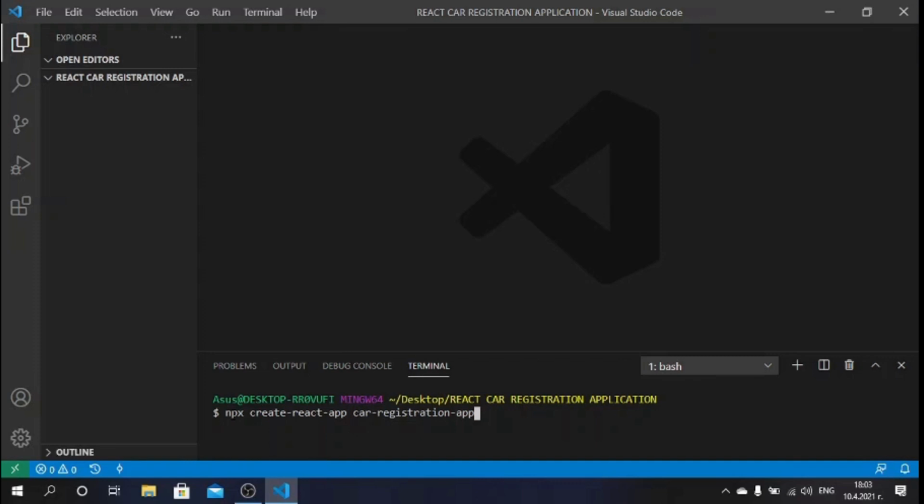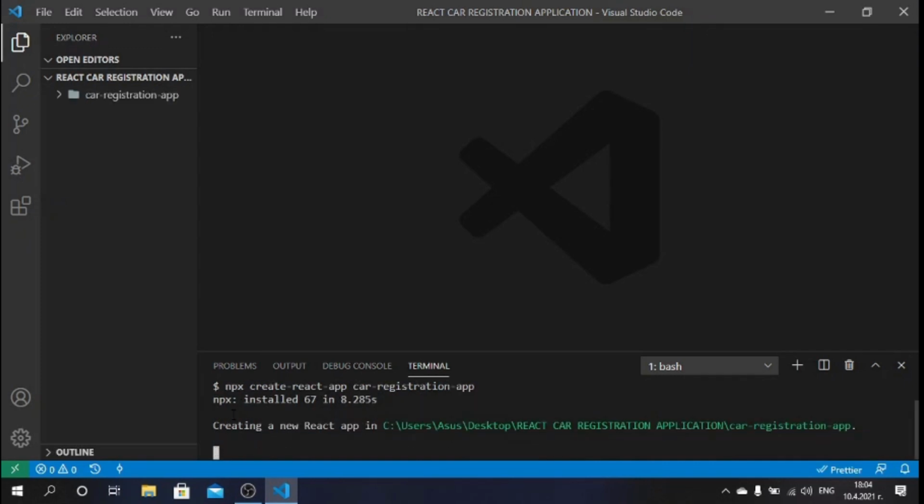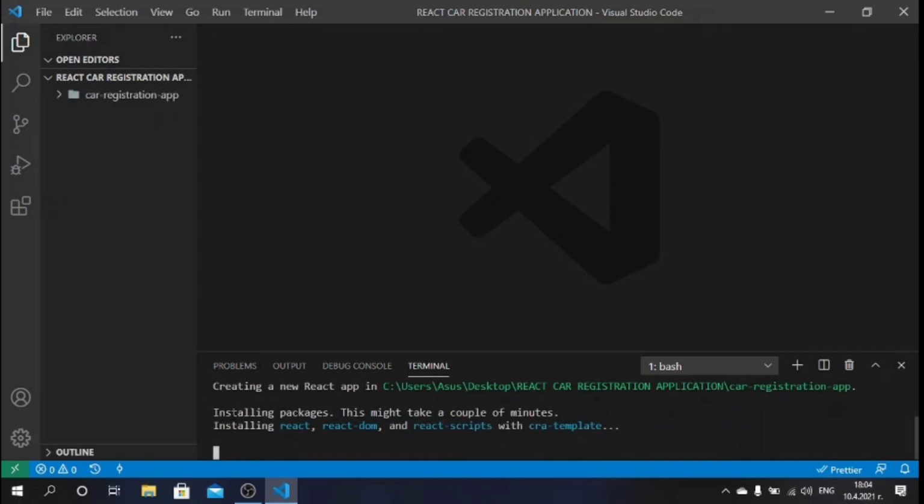Before you follow me, please make sure you have Node.js installed, otherwise you won't be able to achieve anything. As I have Node.js installed on my machine, I can click enter and that will start installing my React.js application structure, the folders, everything I need in order to start developing an application. That will take a little bit of time, so I'll come back to you when this is created.